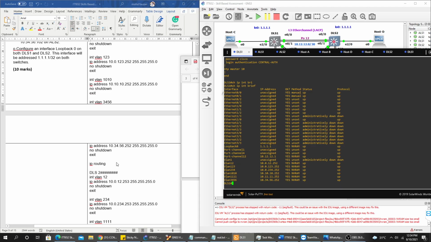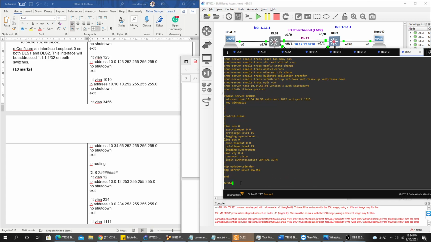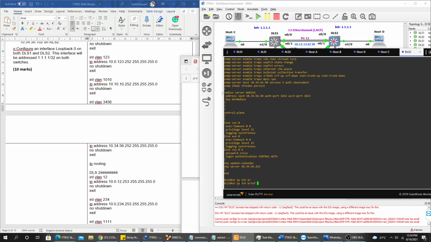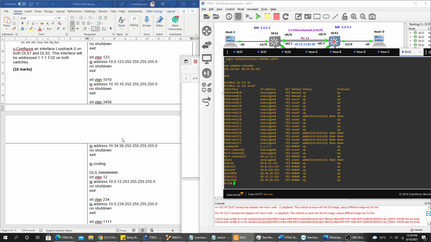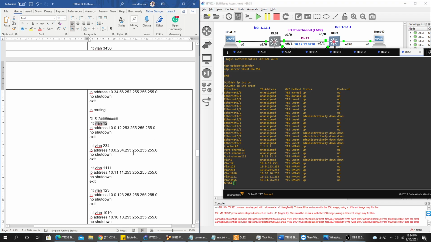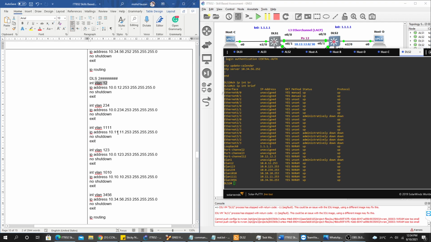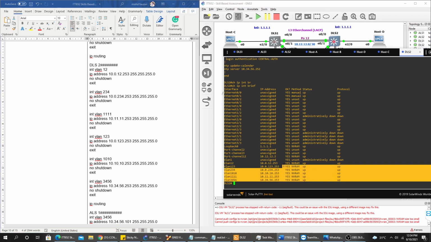And also we proceed on the DLS2. So we show ip interface brief. We can see here all the VLAN 12 uses 253, 234 uses 234. All of it is correctly configured inside the DLS2. You can see here 123, 253, all the 253, and all the ports are up.